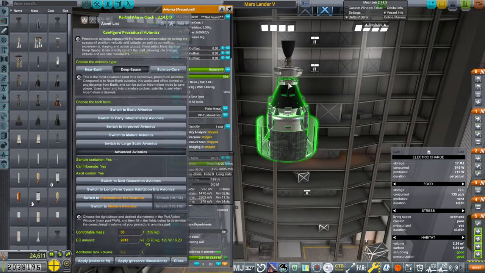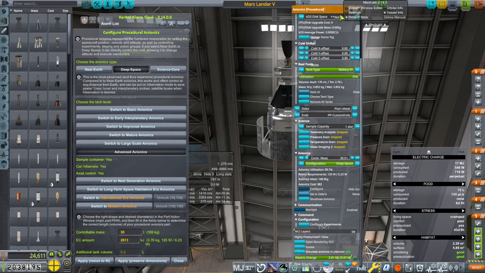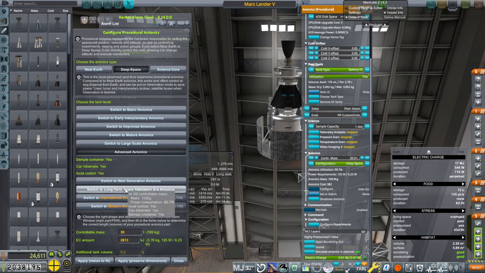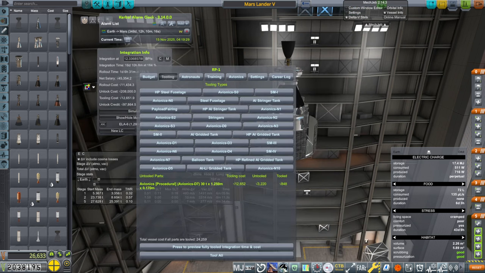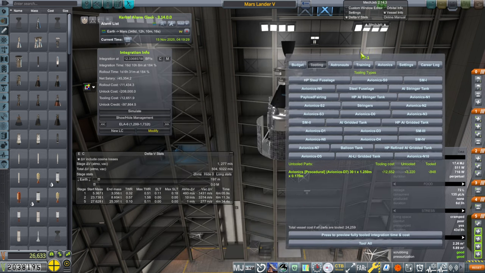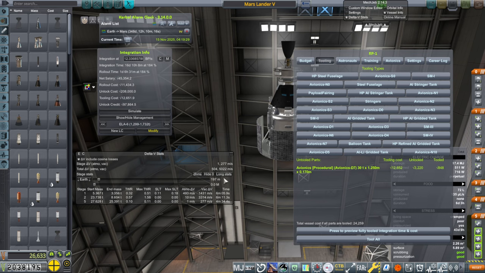Now, as far as the controller is concerned, I wanted to see what benefit there might be to going to long-term space habitation era avionics. We've got basically 170 kilograms. That's 124 kilograms, so that would be nicer, but how much would that cost? 12,000. I think that's worth it. It certainly gives us a boost to our Delta V there.